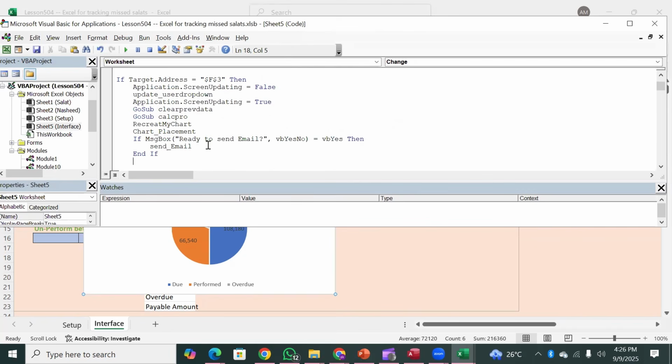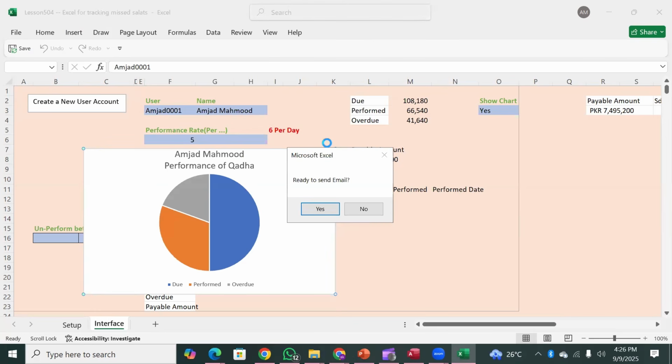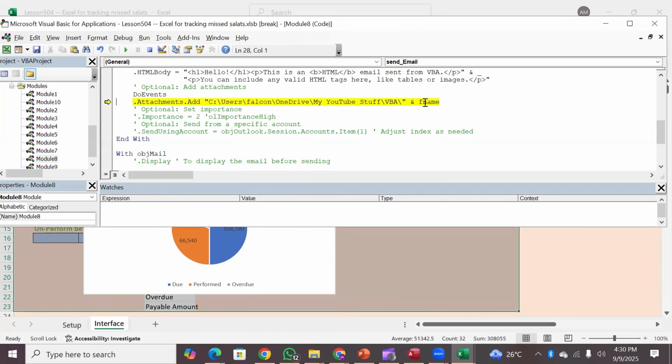So now it should ask ready to send email, right? So let's try again. Okay. And click yes. So this time it is asking you ready to send email. This is a report which is going to be generated. Do you want to send this report to the email? Yes. The name is too long. Okay.